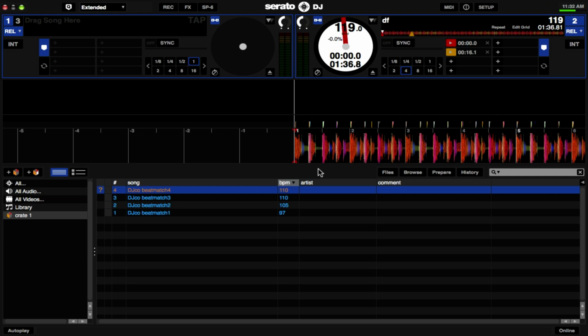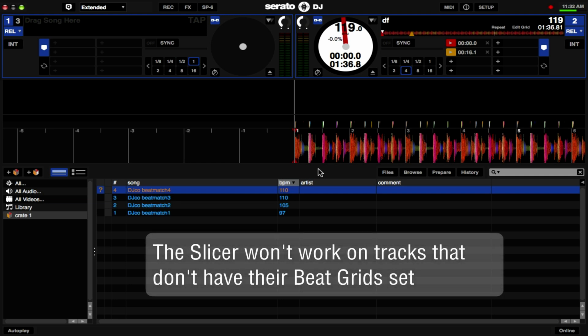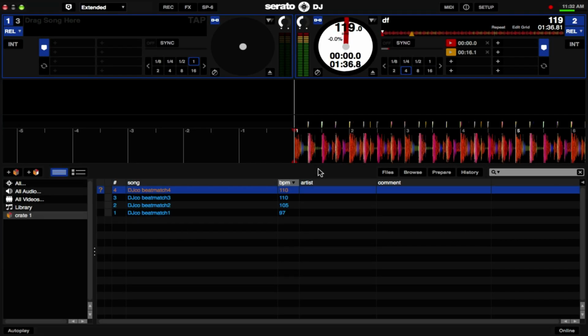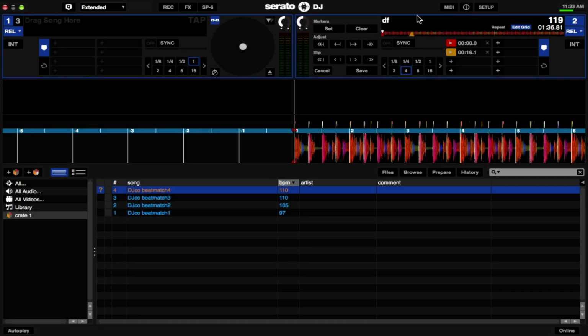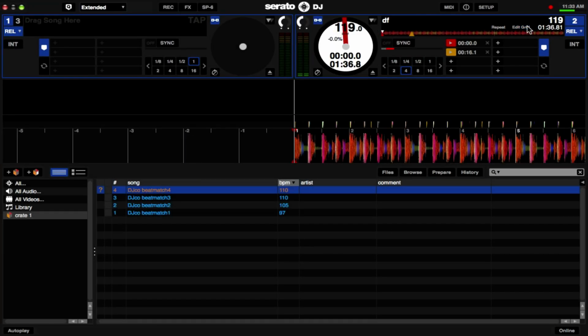So the first thing you want to do before you use this feature is make sure your grid is set properly. The quick way to do that is to turn on the edit grid function and then find the first downbeat of the track. Once you find that, just click on set and it'll automatically set the beat grid to your track. Keep in mind you can fine tune the grid if the automatic grid detection doesn't quite work to your liking.